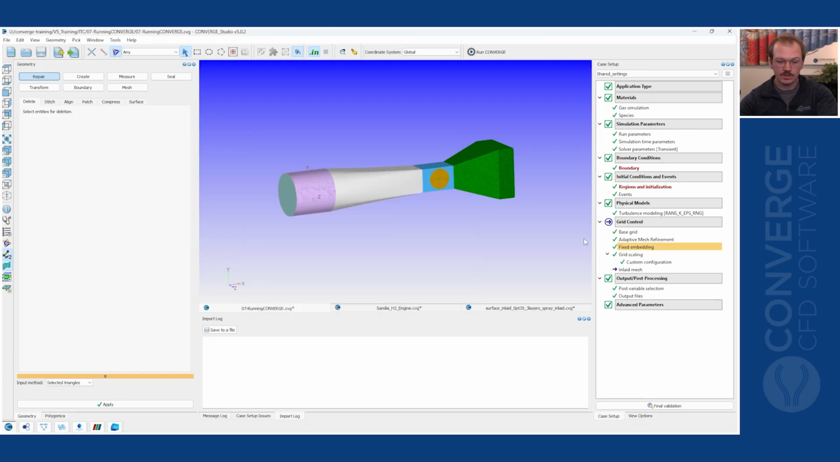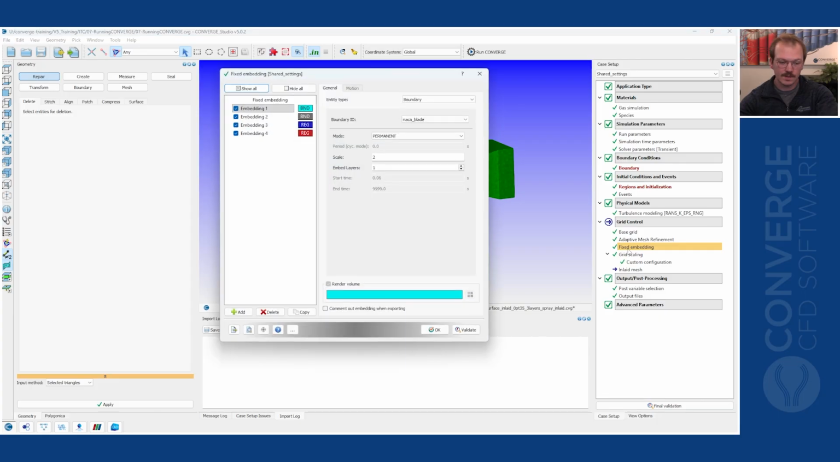The next type of control is fixed embedding. Fixed embedding refines the grid at specified locations and times to capture regions of interest. Fixed embeddings can be permanent or time-based. The formula for calculating the embedded cell size is the same as that of grid scaling. However, you cannot provide a negative integer for the embedding scale.